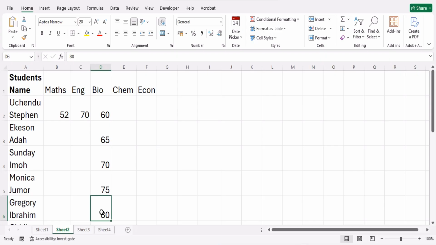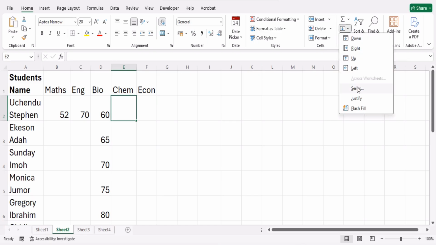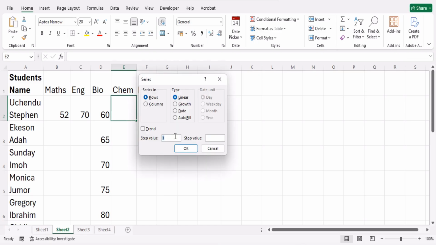Take note of the following. If you know the start and stop value, you do not need to select the cell range. Type the start value in the Series dialog box. Enter the step and stop values. Ensure you selected the direction of the fill, either row or column, before clicking OK.